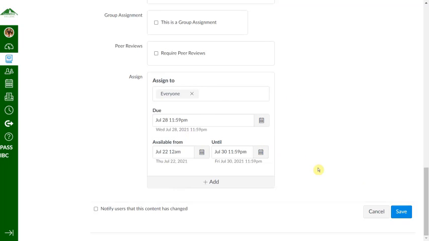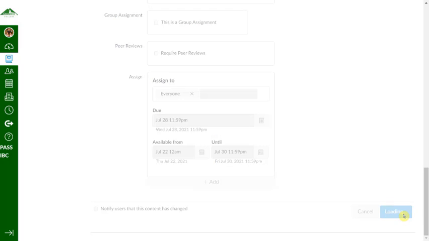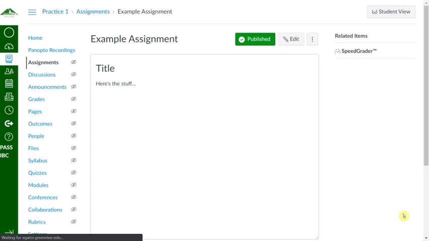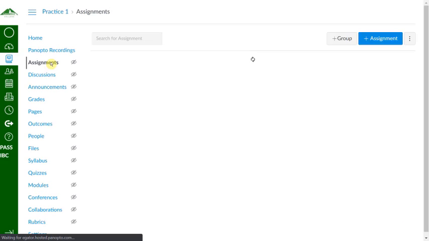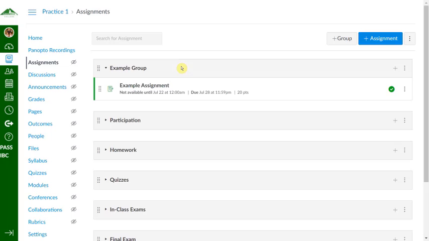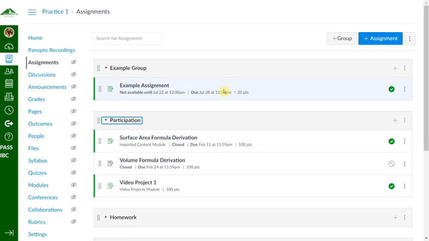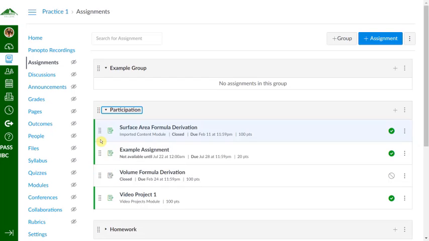settings that I have for everybody, and then just go ahead and hit save down here in the bottom right. It'll update those assignment settings. And if I was to go back to the assignments tab, I can see that assignment sitting still in my example group once this has a chance to load. I can publish, unpublish it. I can move this assignment between different assignment groups just by clicking and dragging it if I really wanted to.